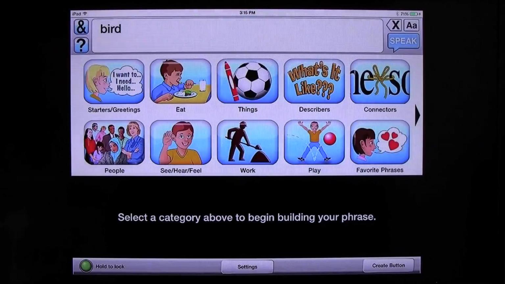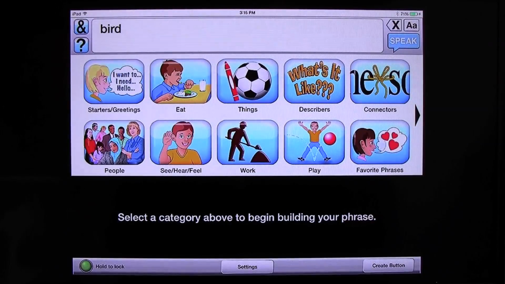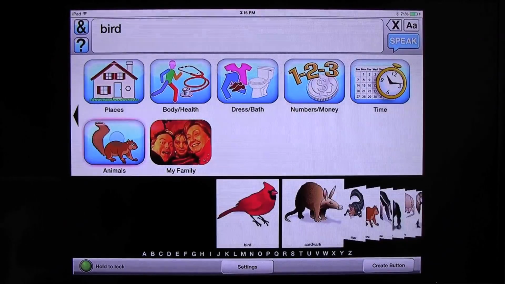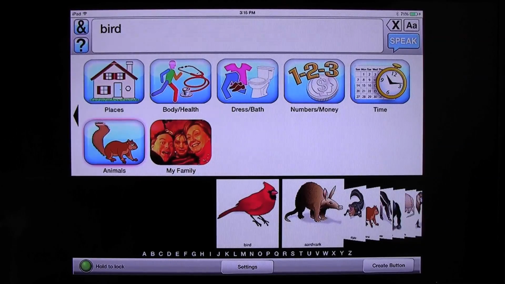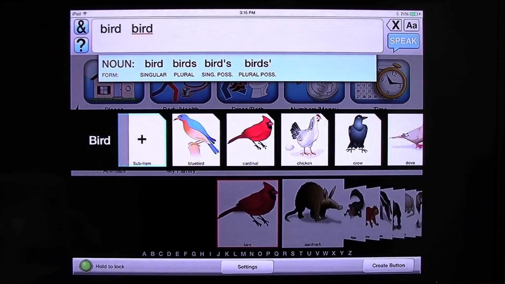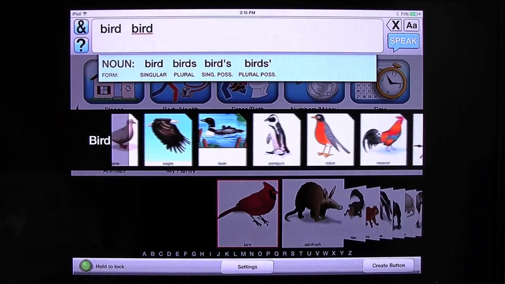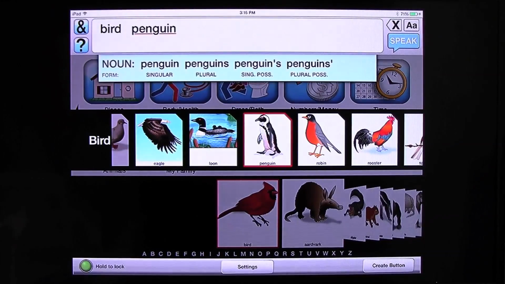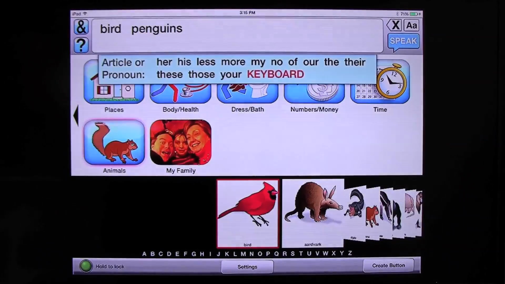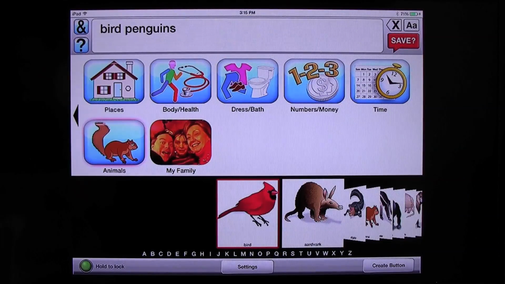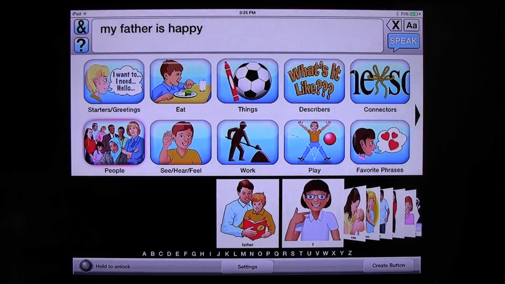Now if I hit cancel, it's going to take me back to Stage 2. We're going to enter the animals category. Select bird. Now we're going to find penguin within the subcategory. It's right here. Penguin, and all of the noun morphologies that we entered are available for selection. Bird, penguins.